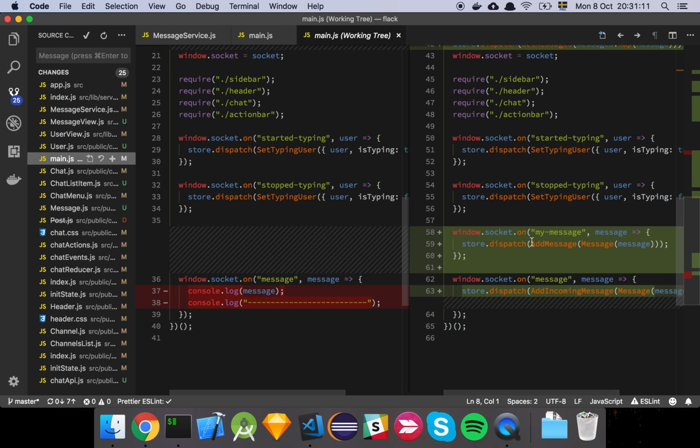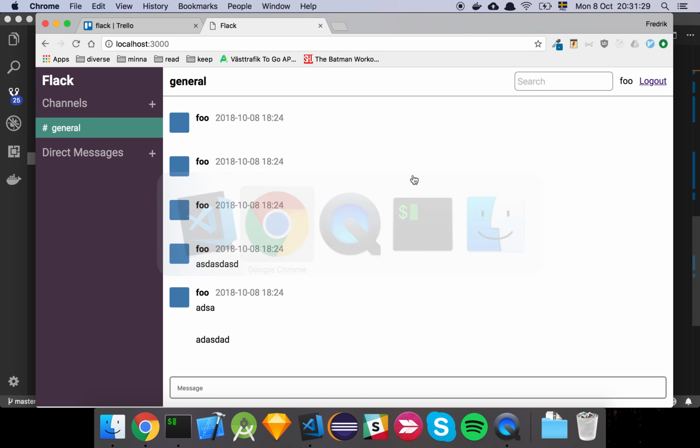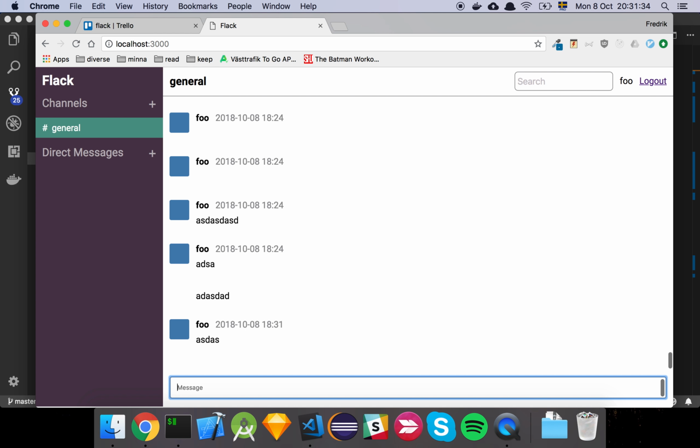Exactly. We had this concept of a message, or rather a my message, and a regular message. So we have two concepts now. We have a message, which is the message that you're writing, and an incoming message, which is the thing that somebody else is writing to you. The reason we want to make that distinction is because if I scroll up here and type something and hit enter, I want to be directed down to the bottom of the screen. We want to scroll all the way down and see our latest message. That's the behavior we're going for here.